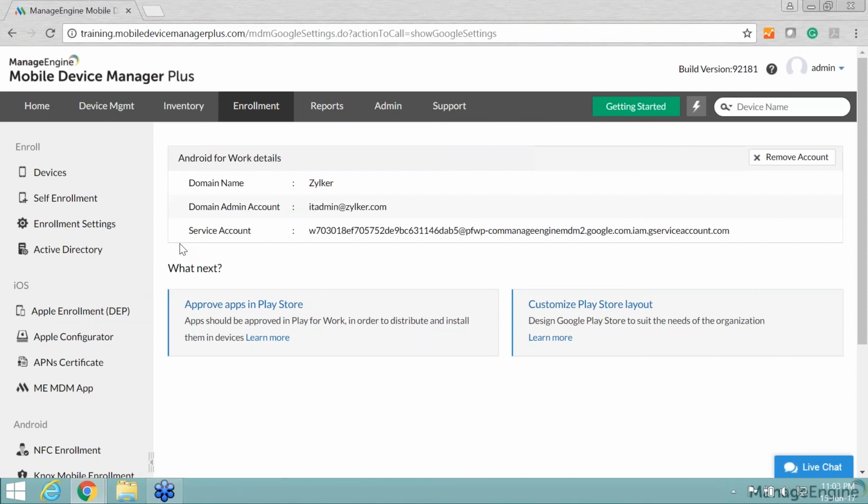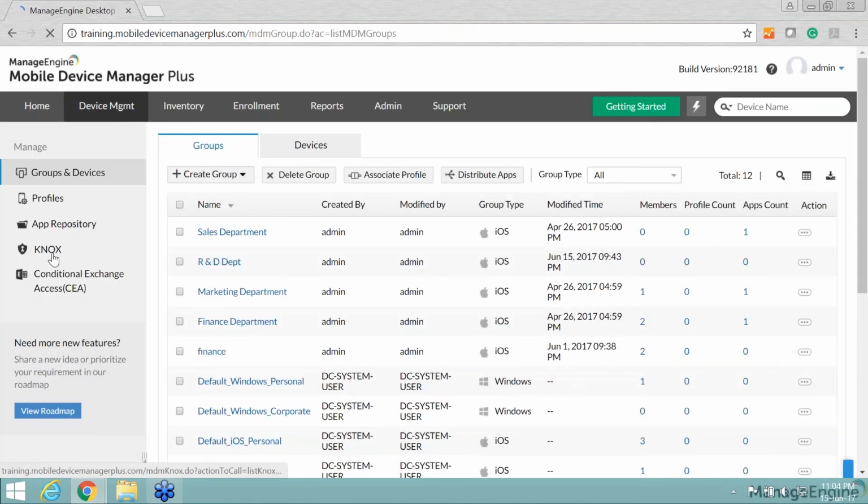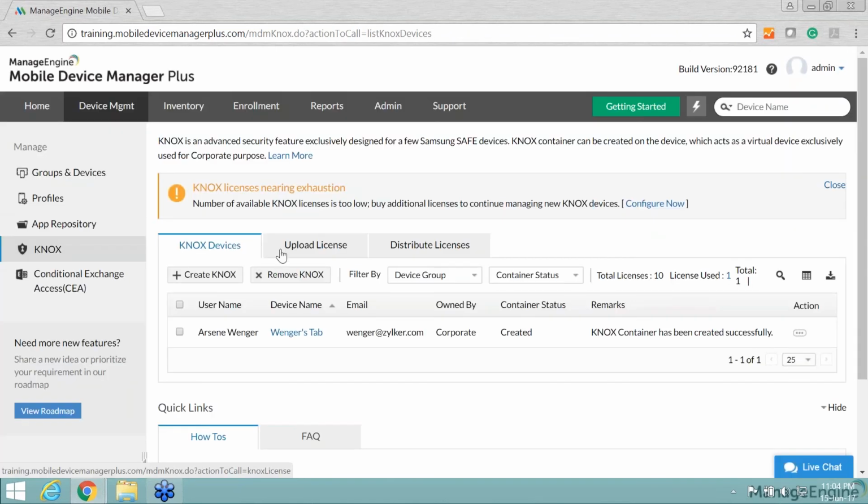For Samsung devices, there is a containerization feature known as Knox. This feature name is taken from the world-renowned Fort Knox and performs a similar function of safeguarding certain apps on the device and separating corporate apps from personal apps. To activate this, I click on Device Management. I click on the Knox button located to the left. Initially I would need to upload a Knox license, and then I can select the device that I want to containerize and click on Create Knox.